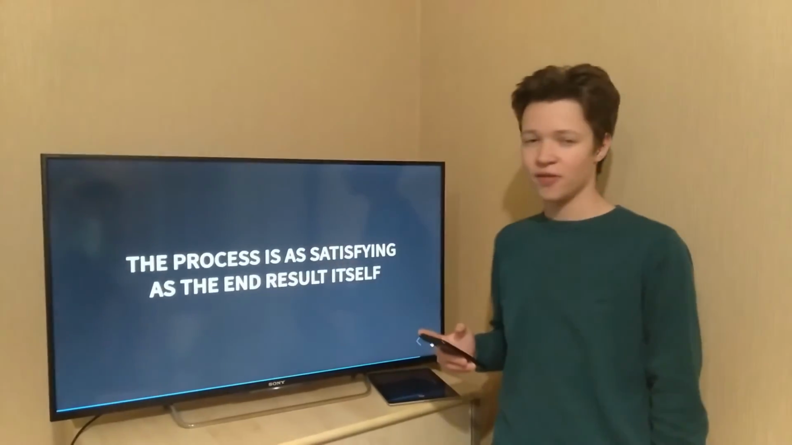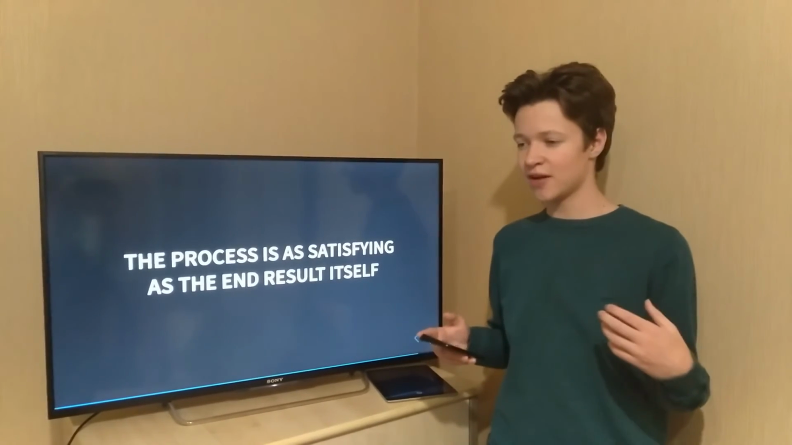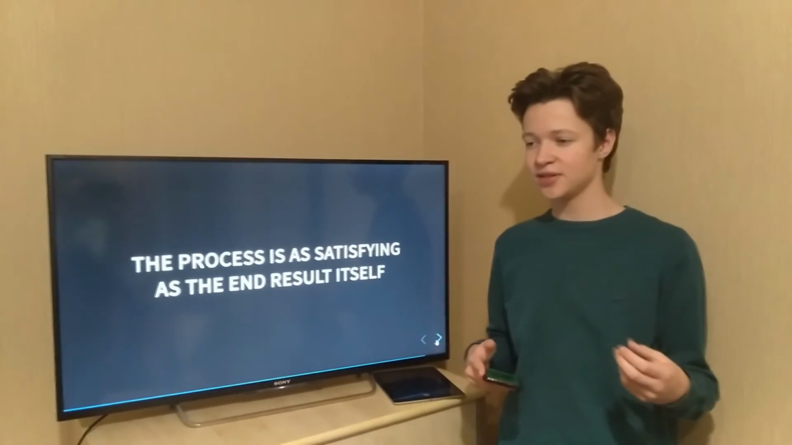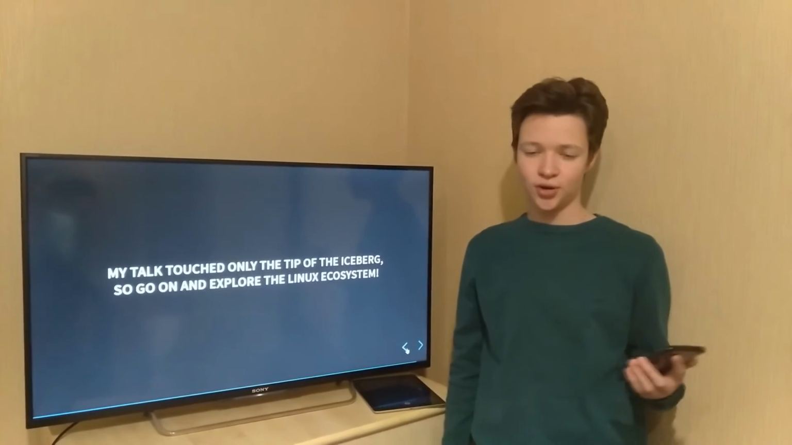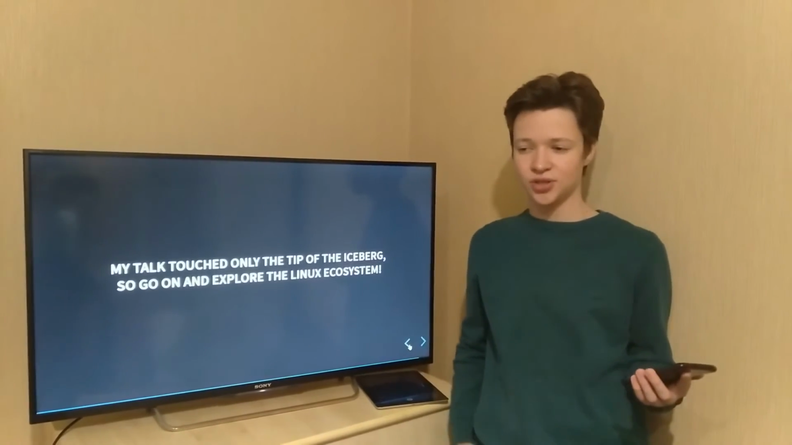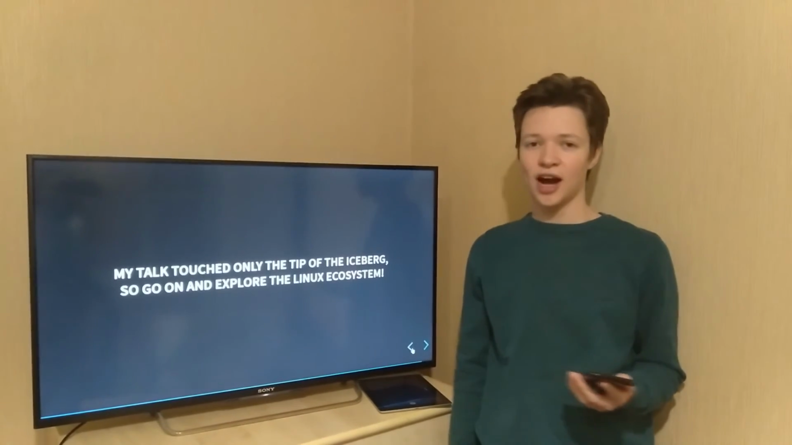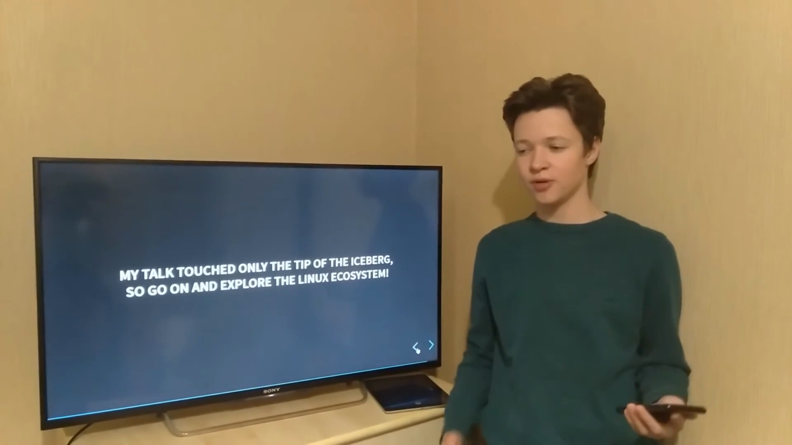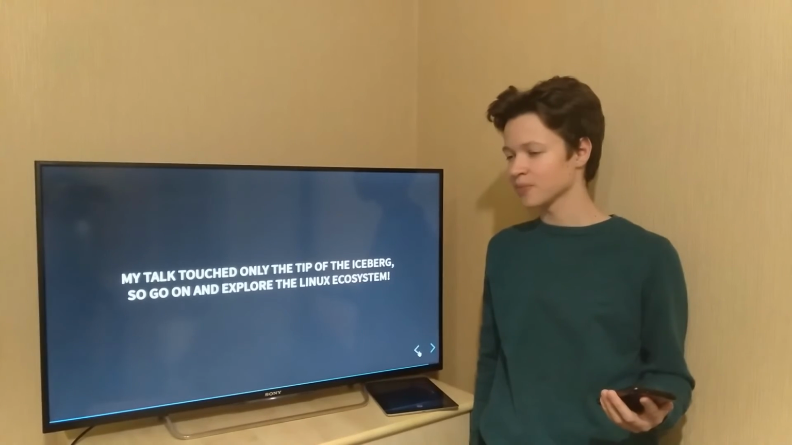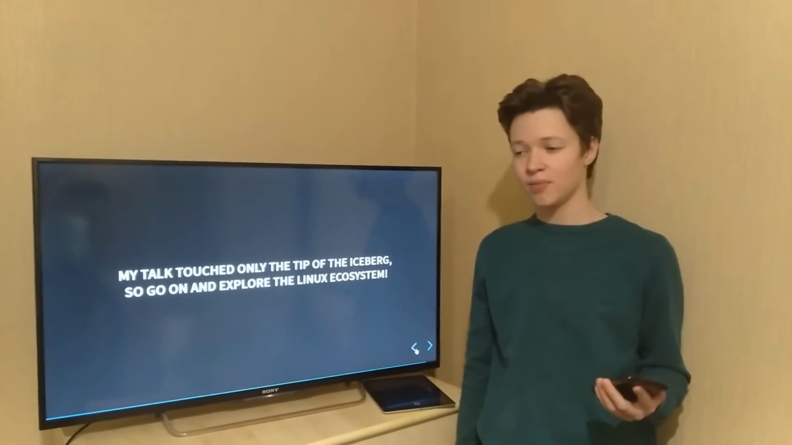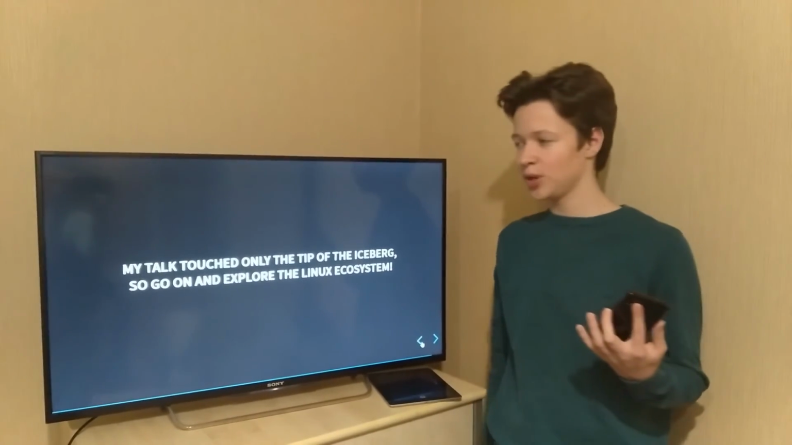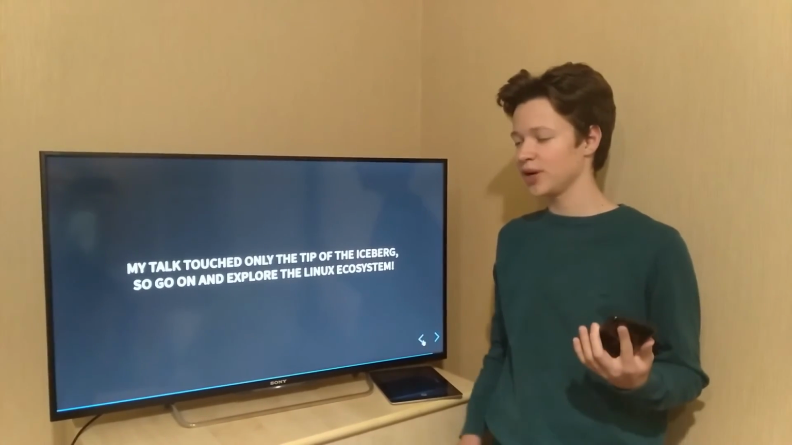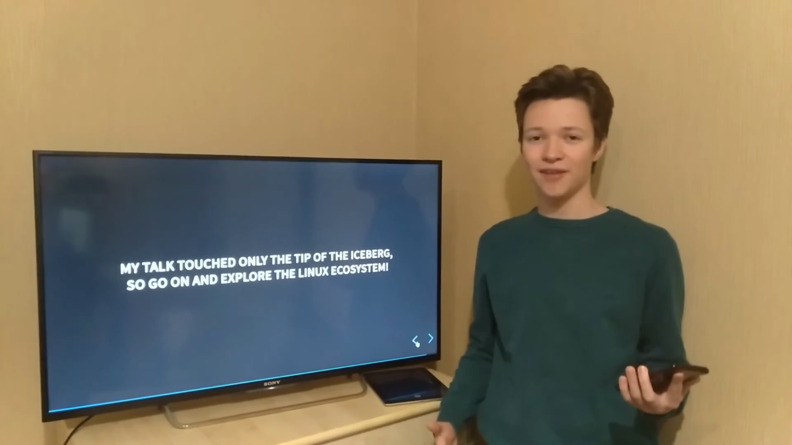And I think that just the process of tweaking everything and tailoring it to your needs is as satisfying as the result. There is no doubt that my talk only touched the tip of the iceberg when it comes to Unix customization, so I highly advise you to go on and explore the Linux ecosystem and make a change for the better, because who knows, maybe you will improve your programming speed greatly, and you will have much more free time left.